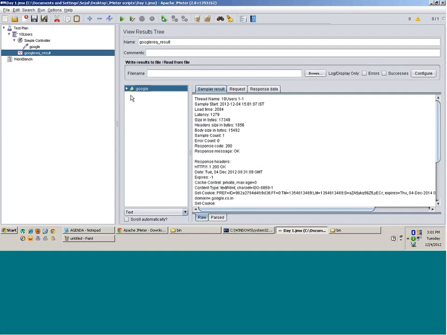Okay. The very fact that there's a green triangle and tick on it shows that the request went through well. Okay, the response was received. If there was any problem or something wrong with this test, then there would have been a red sign to show the error.